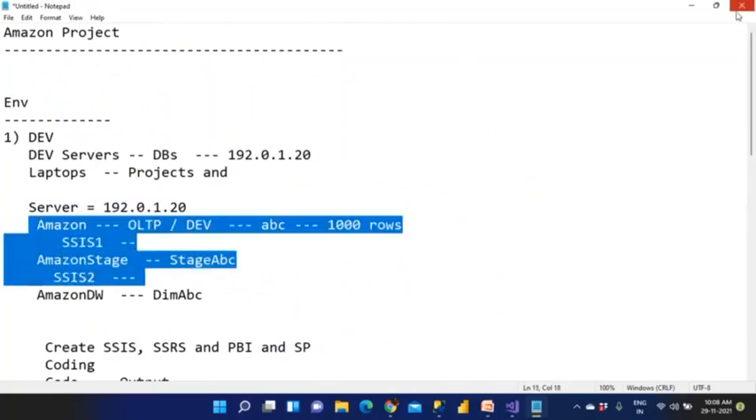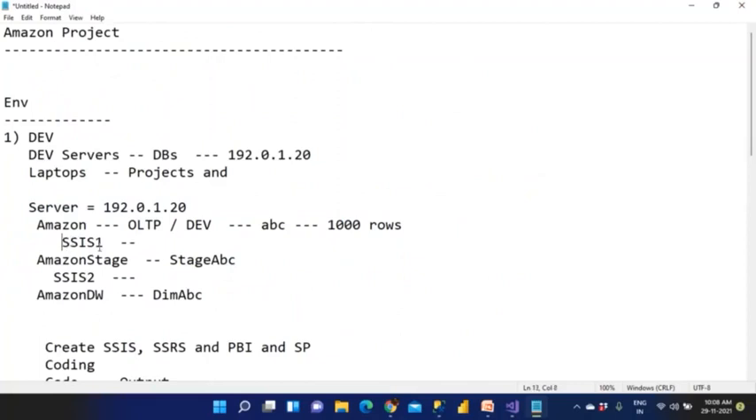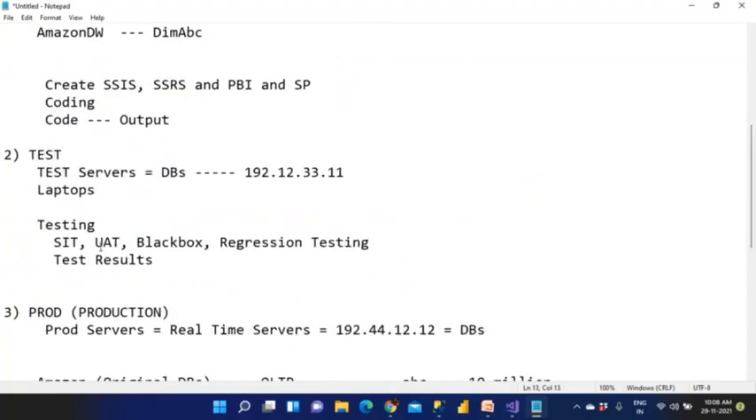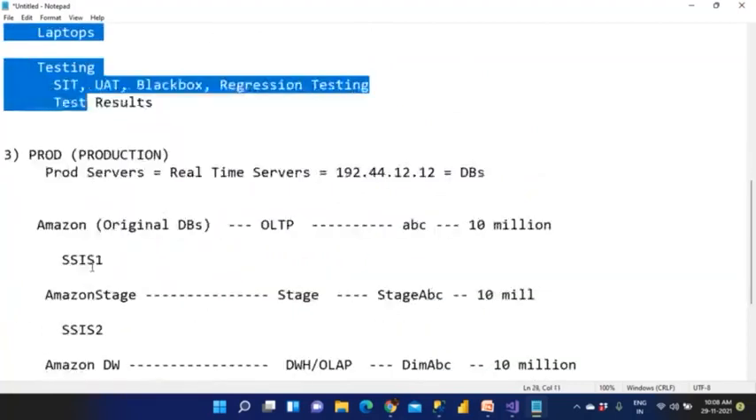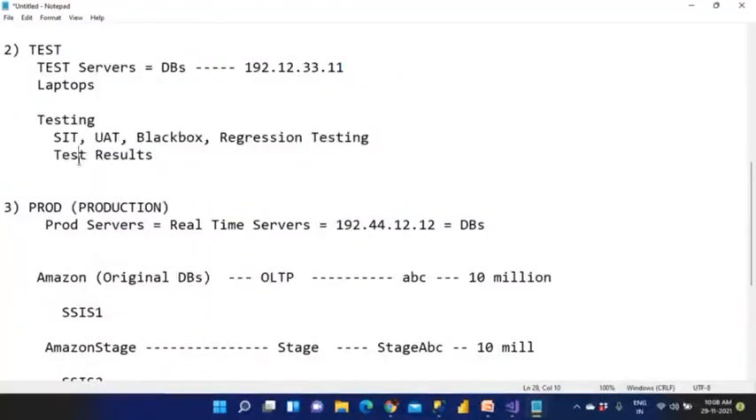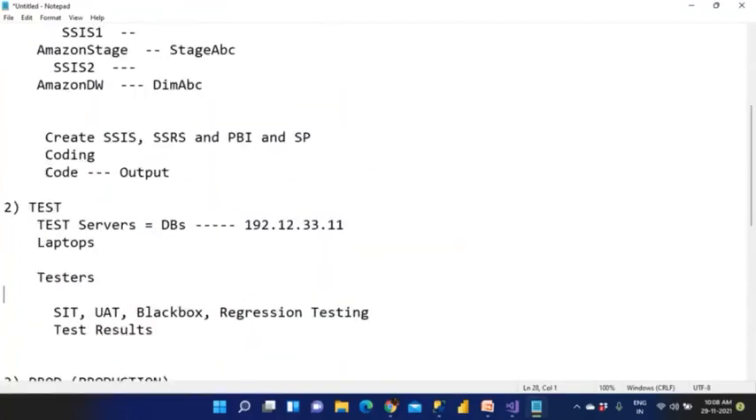If the package is running perfectly fine, this package we are going to be testing it here, and after that, a testing department, testers. So testers are going to be testing here. Who's going to be there?